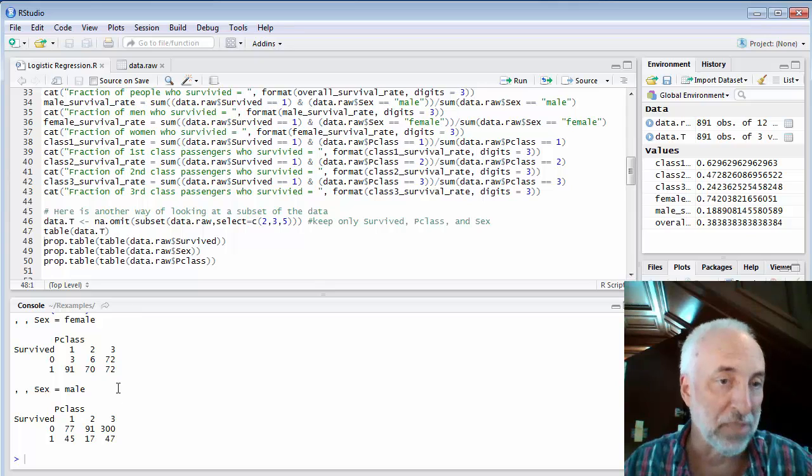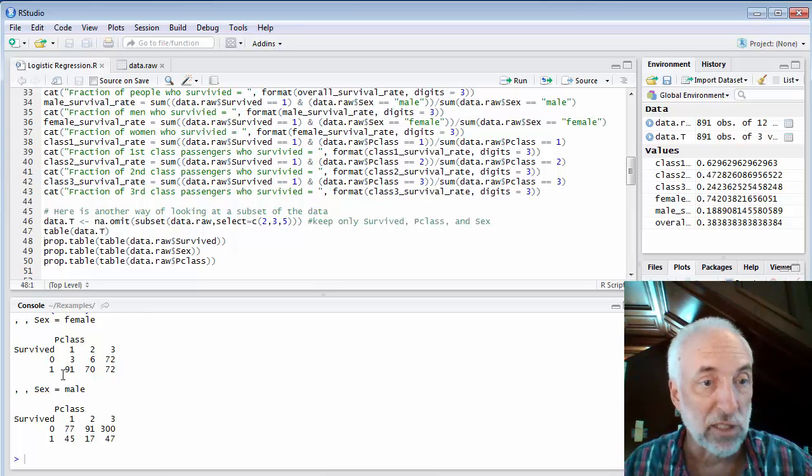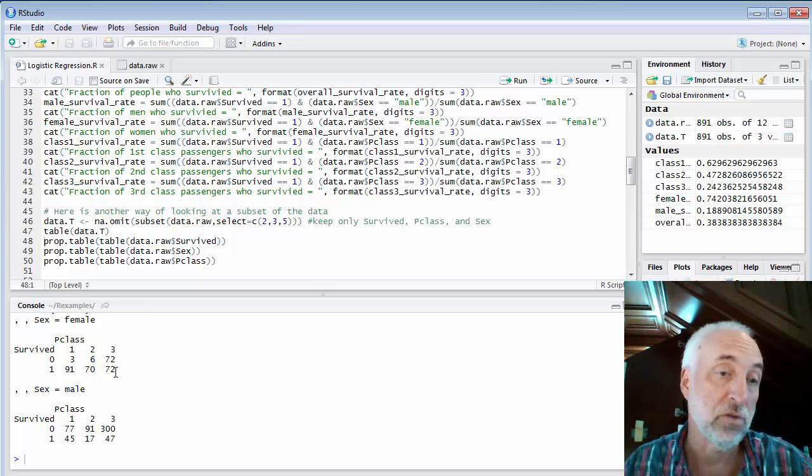You can see a lot just from this very simple table. For example, first class passengers in the women, we had 91 survivors and 3 fatalities. In the second class, we had 70 survivors and 6 fatalities. But in third class, 72 and 72. Only half the women survived third class. So almost all female deaths came from the third class cabins.